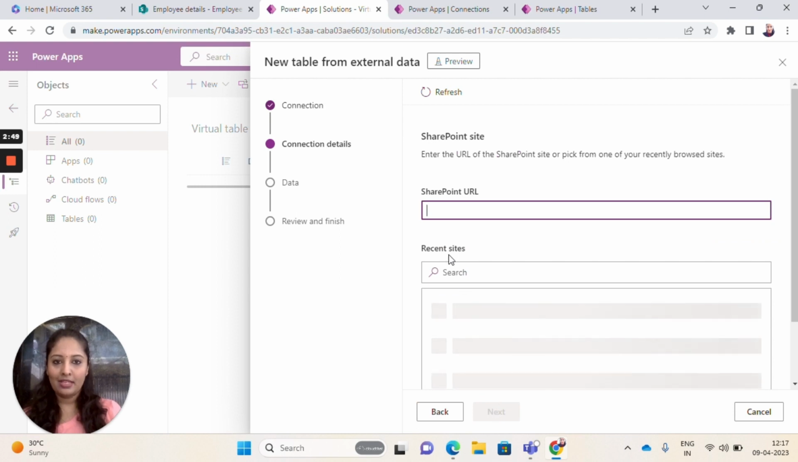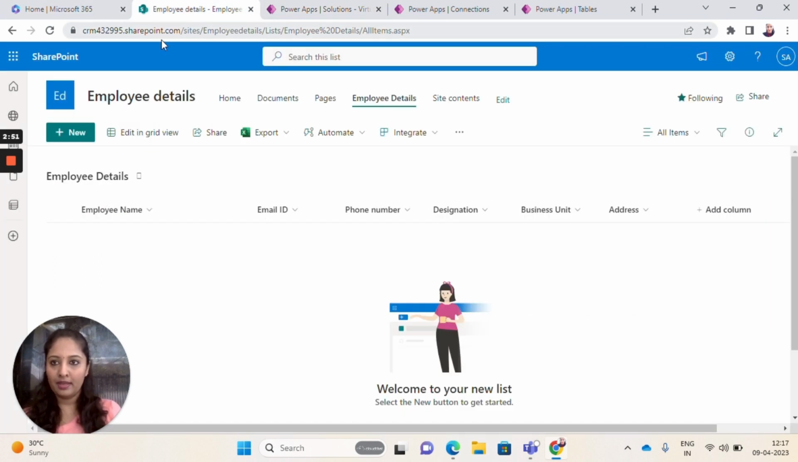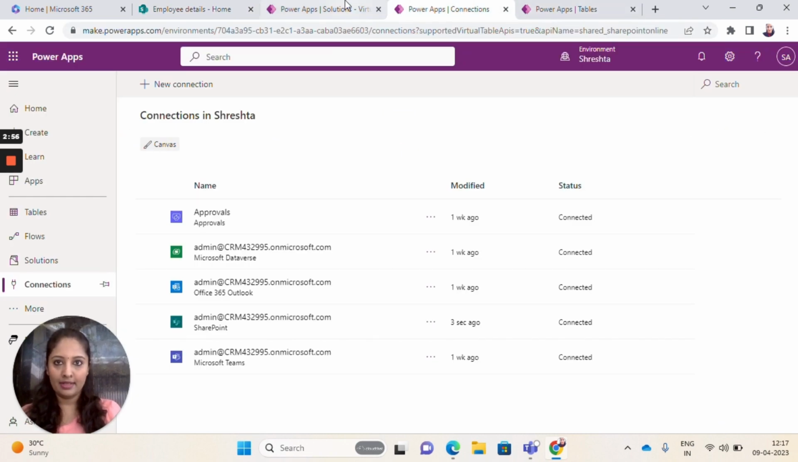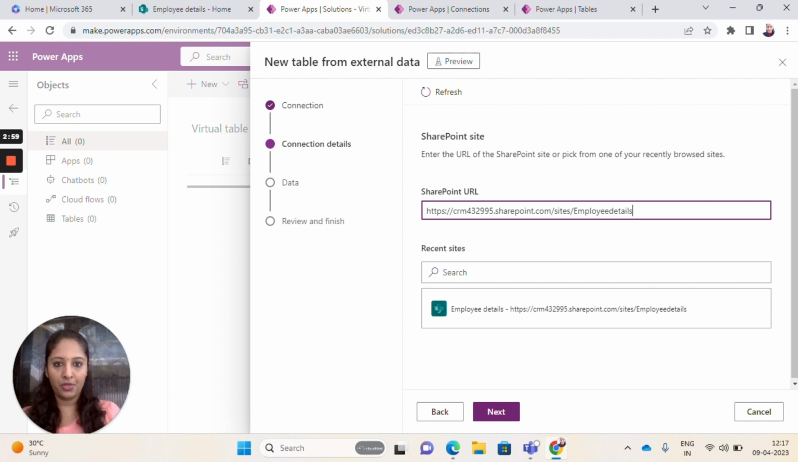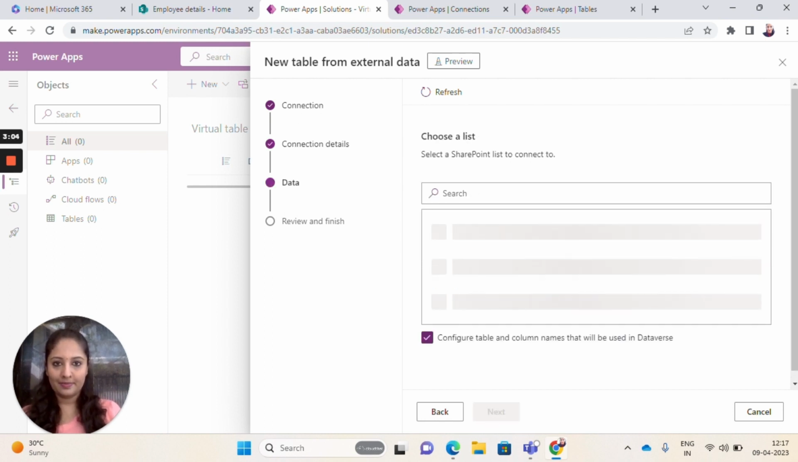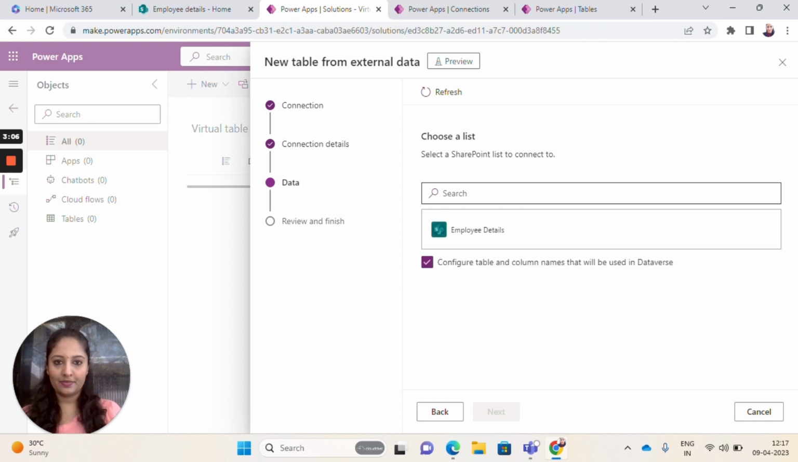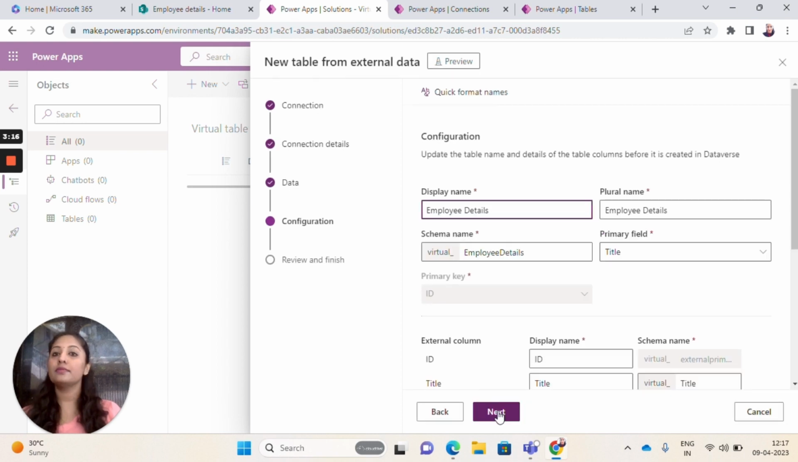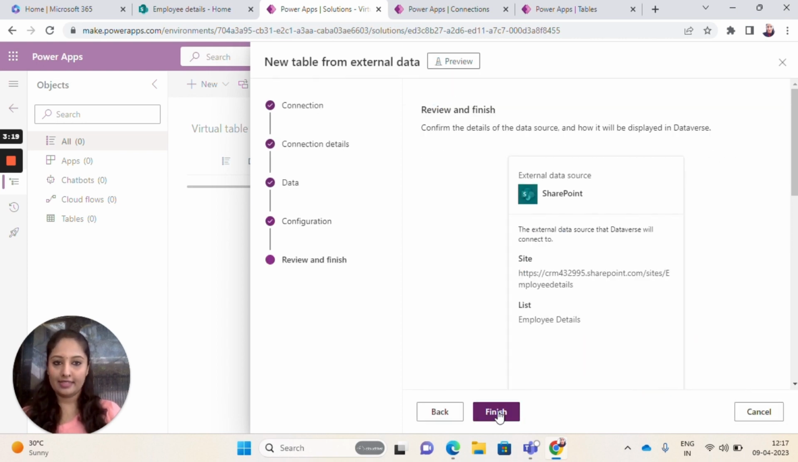Click on next. Here I will copy the SharePoint site link and paste it here. Paste it in the SharePoint URL and click on the site and click next. Click on employee details. That is the list I have created, and click next. Click next and finish. It will take a few seconds and then my virtual table is ready.